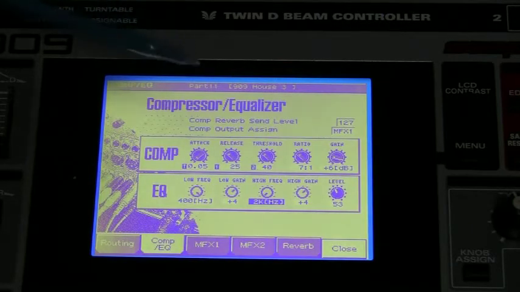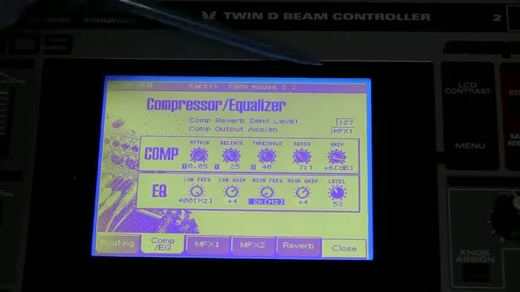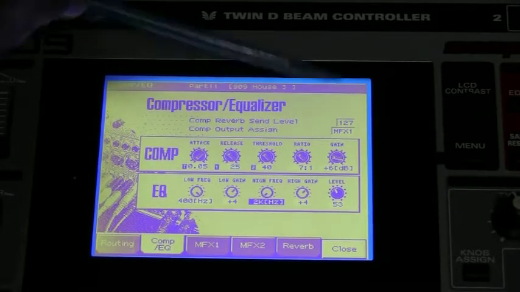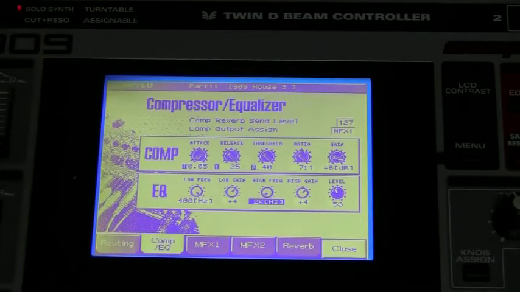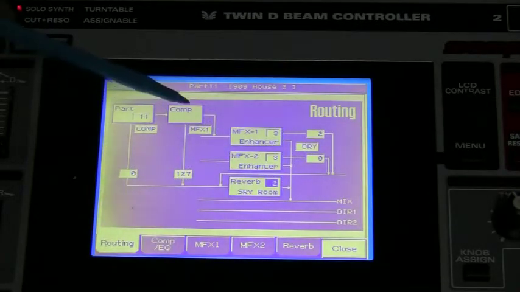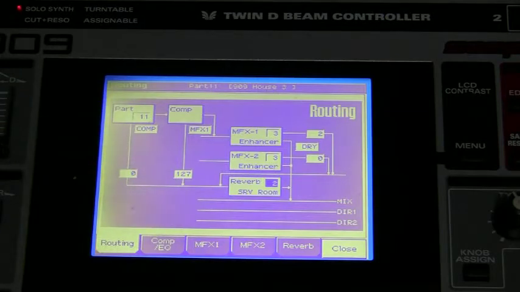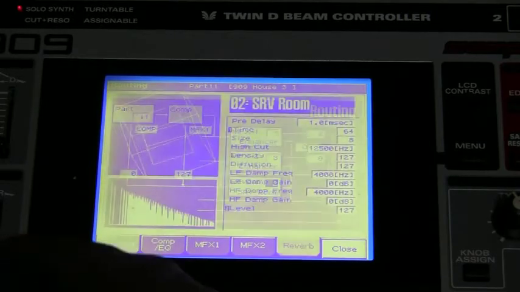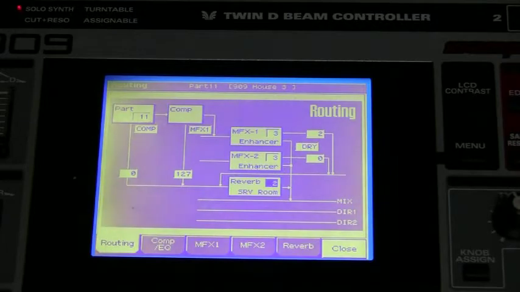Now again, you'll see here that it's showing us that the compressor reverb send level is 127. And our compressor output assign is assigned to the MF effect 1, which you saw earlier in the routing. See? Compressor, MF effect 1, and here's the output level to the reverb, 127. So it's important to be aware of where you are in the mix, but particularly in the routing, you've got to know where your outputs are heading, what parts are going where, for example.